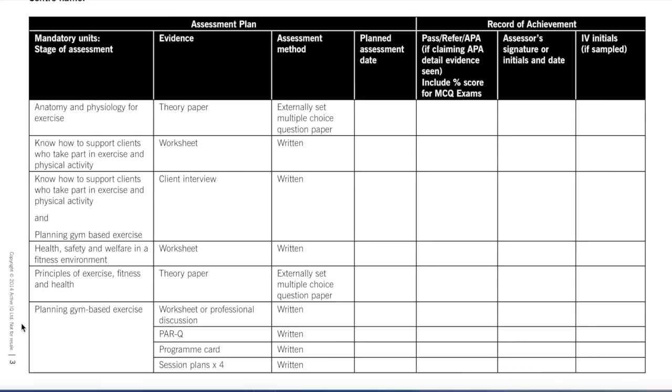Finally, we've got planning gym-based exercise, and that's going to be evidenced via a worksheet or a professional discussion, which we'll talk about later on, a PARQ, which is a pre-activity readiness questionnaire, a program card, which is kind of like an overview of a single session that you're going to take a client through, and you're also going to create 4 session plans. So they're going to be specific exercises from the program card, and they're going to be written out in a bit more detail along with necessary adaptations and alternatives.